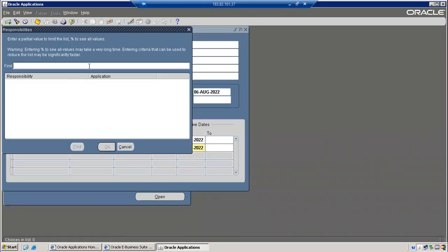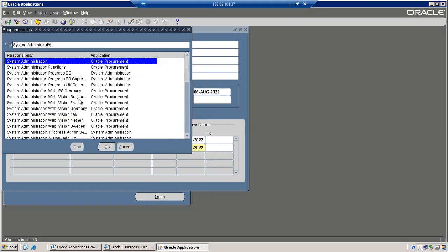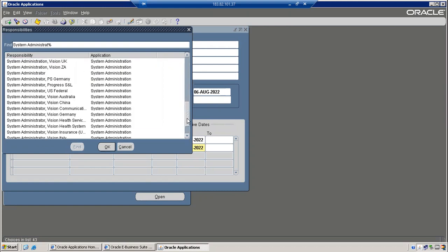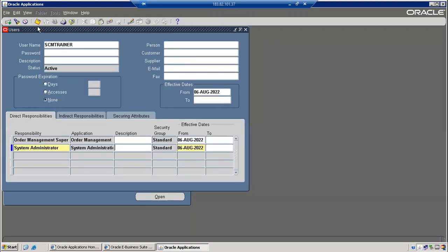Okay. Now I want to add one more responsibility. Suppose I want to give the system administrator responsibility. Why I'm giving system administrator is that tomorrow with this login, I should be able to assign some more responsibilities. All the admin activities I want to do, at that time I need to have the system responsibility. You can give percentage like this, and here you can take the system administrator. There are many things there, so out of that you just take the system administrator responsibility. Okay, I've taken this and we have saved it.